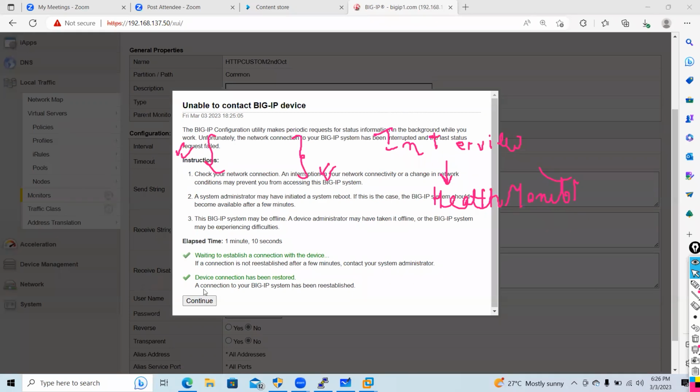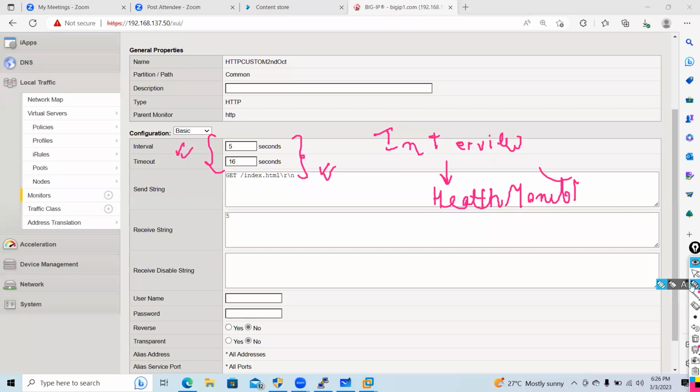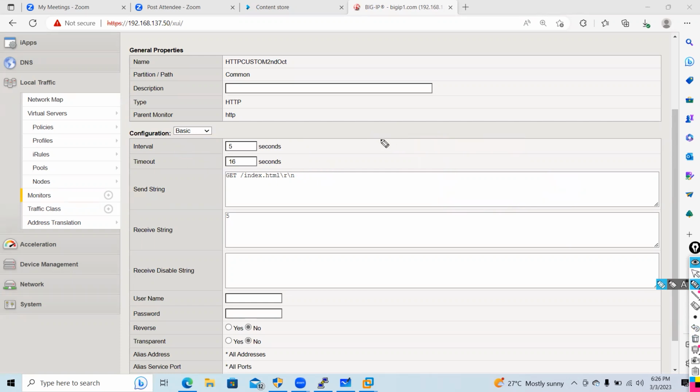So I'm sharing my screen again. Let me log in to the device. Okay. So guys, sorry for that. My screen got frozen due to some issue. So I was talking about interval versus timeout.